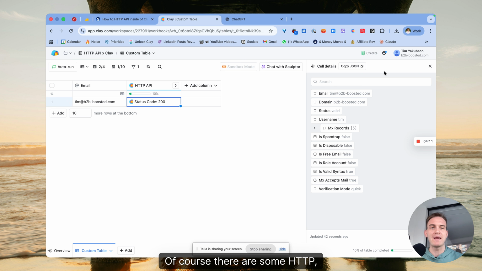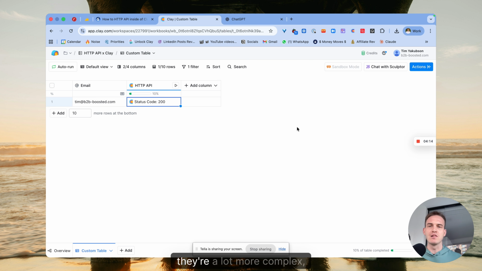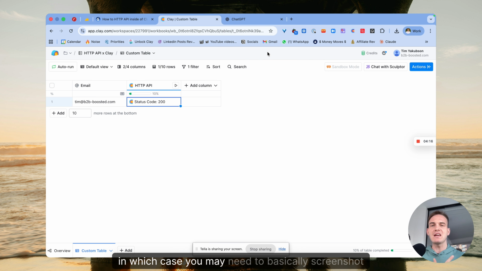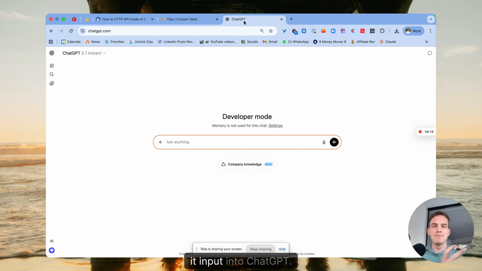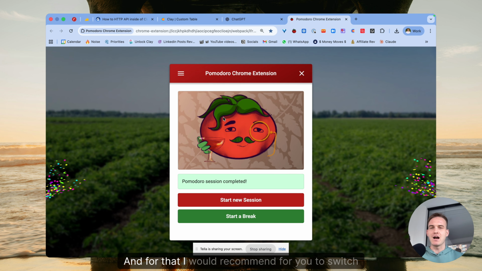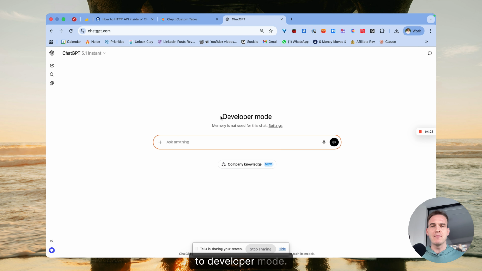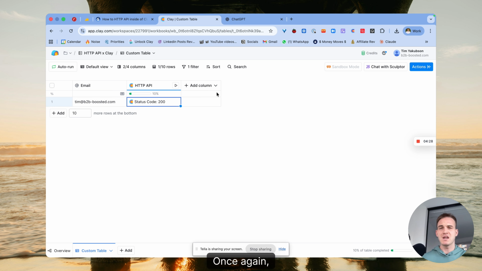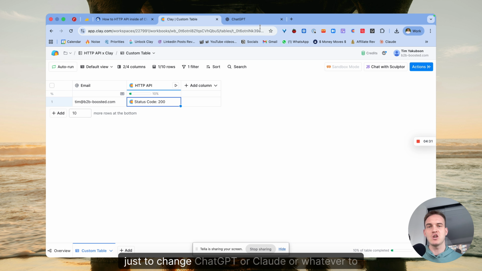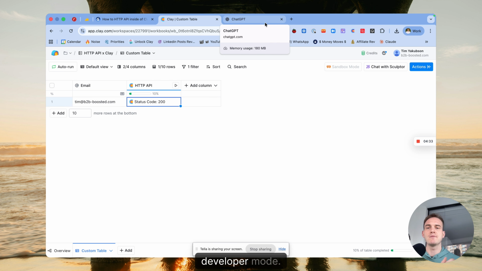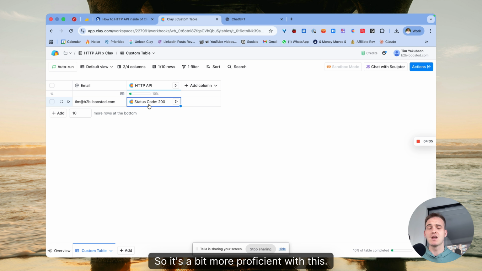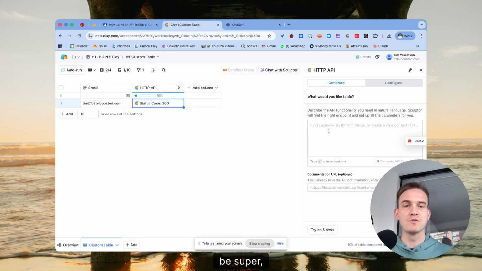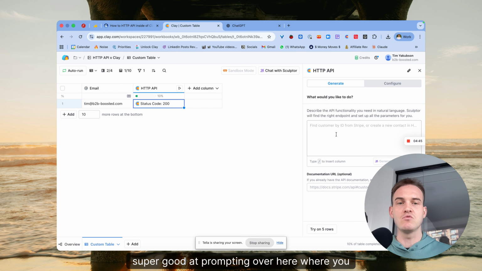Of course, there are some HTTP API requests that are a lot more complex, in which case you may need to screenshot it and input it into ChatGPT. For that, I would recommend for you to switch to developer mode. For whatever reason, I found that in developer mode, ChatGPT is really, really good for that. Once again, you can Google how to change ChatGPT or Claude or whatever to developer mode, so it's a bit more proficient with this. But from my experience, it's as simple as that. All it really takes from now on is for you to be super, super good at prompting over here where you generate that prompt.